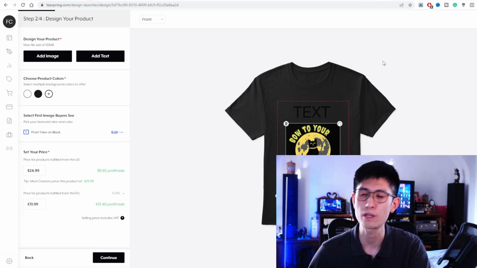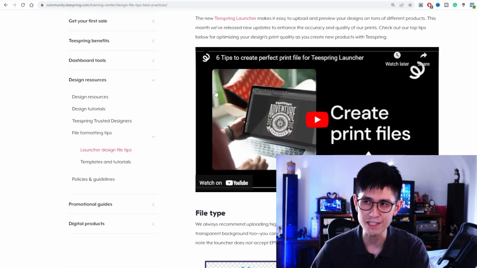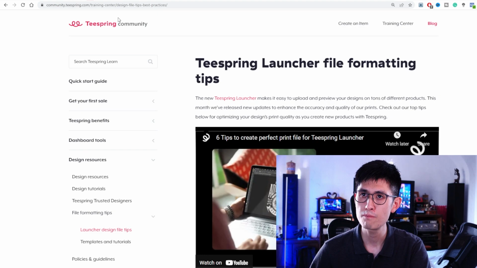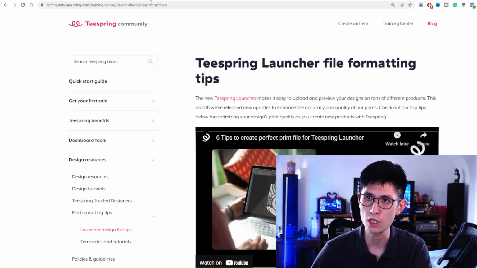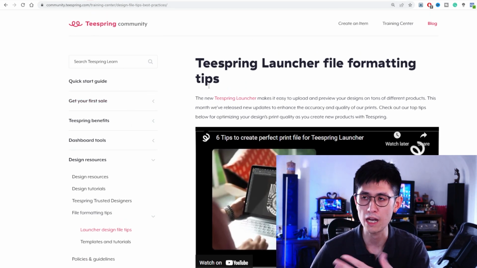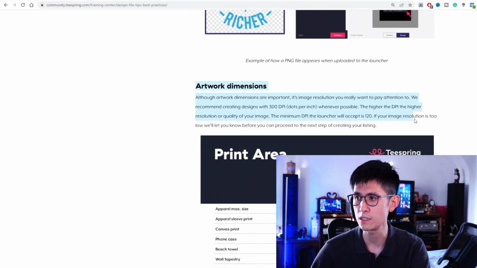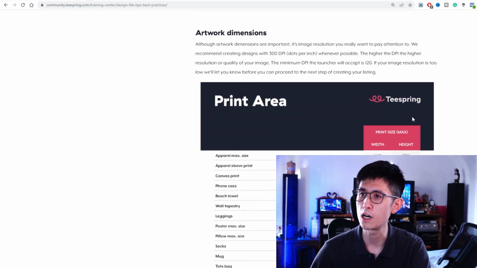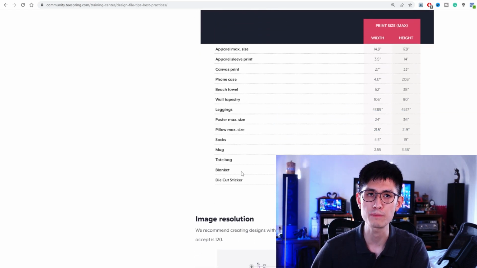Another cool thing about Teespring, and I'll come back to the editor in just a bit, is that you can check out a lot of the tutorials and step-by-step guides they have for pretty much anything you want to do on Teespring. It's at community.teespring.com, and you can just Google this site as well. But for example, if we go to the FAQ or the guides page on file formatting, which includes the image sizes, we'll see that they recommend the following image dimensions for each of these different types of products that you might be interested in selling, right?